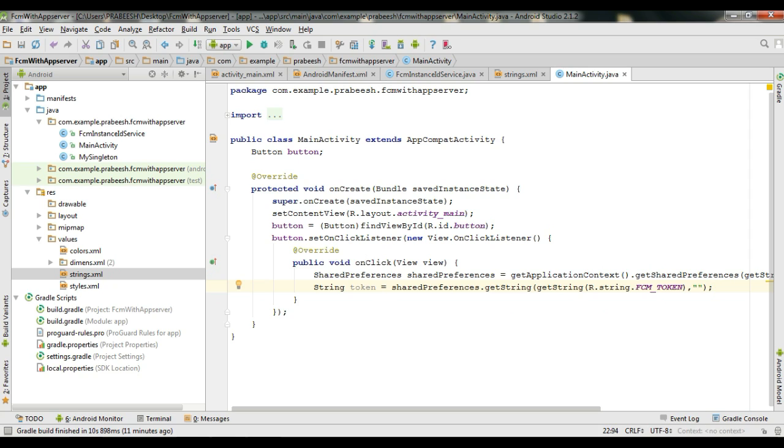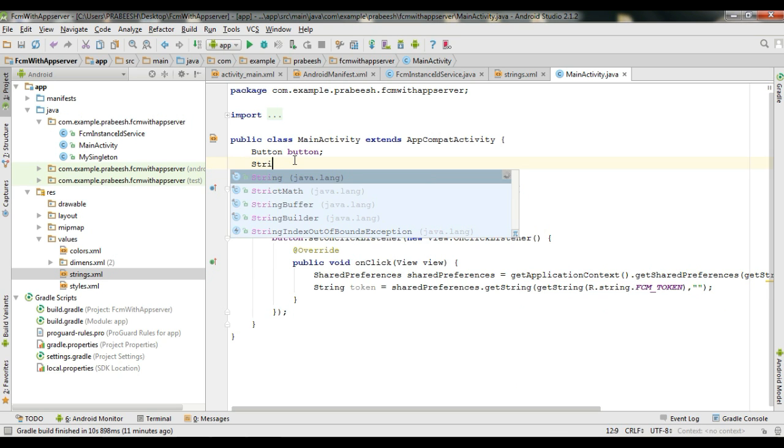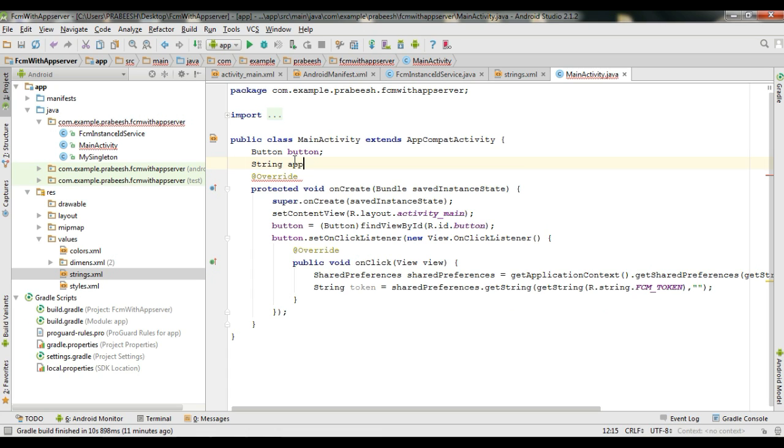Okay, now here we need to create a string request. So before that we need to specify the server URL. So string app server URL. Specify the URL HTTP. Specify the IP address. So here I use an Android virtual device, that's why I use this IP 10.0.2.2. Now specify the folder name FCM test. Now specify the PHP script FCM insert.php.